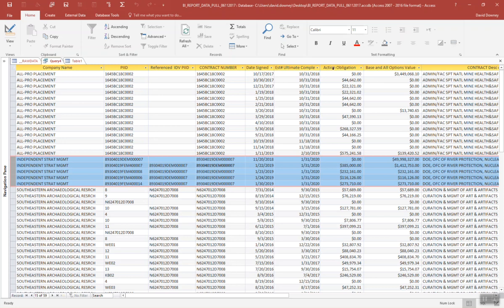Now, there are three values in FPDS that have dollars on them. These are the two main ones. The action obligation, of course, is the actual dollars that are obligated against the contract vehicle. And then the base and all options value would be like the total value of the IDIQ, the ceiling on it. If either of these two is greater than $2 million, then it would be included, provided of course it meets the condition of ending within the next 12 months.